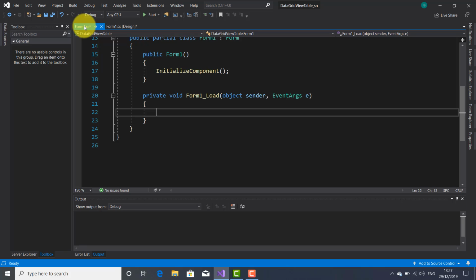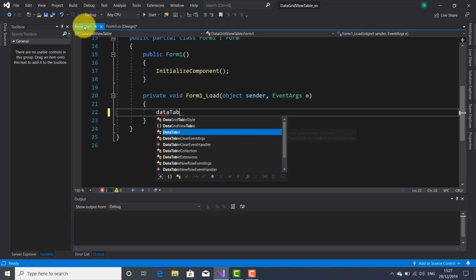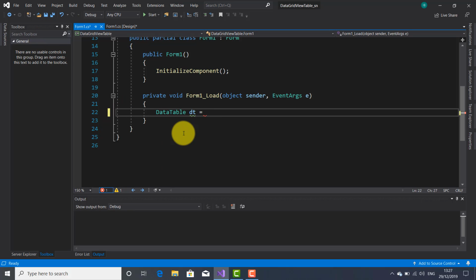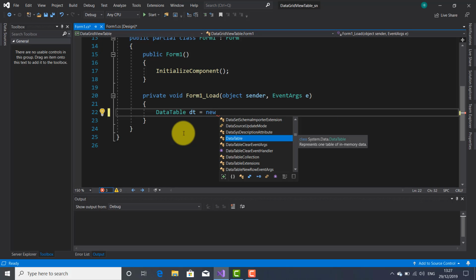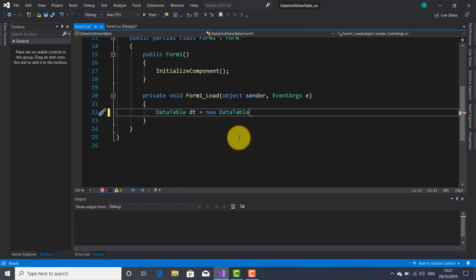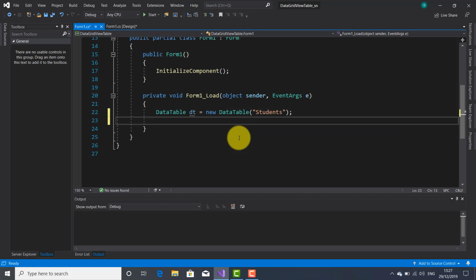So I'm going to use the DataTable class to create this object dt, equals new. I'm going to create an instance of this class DataTable, with parentheses, double quotes, and inside the double quotes I'm going to write the name of the table, students, for example, semicolon.